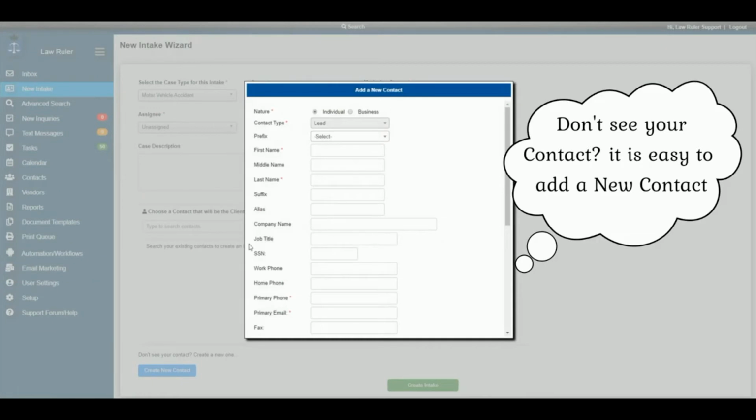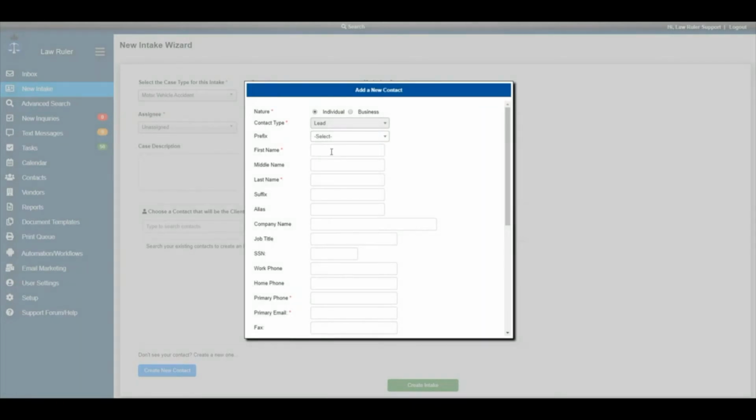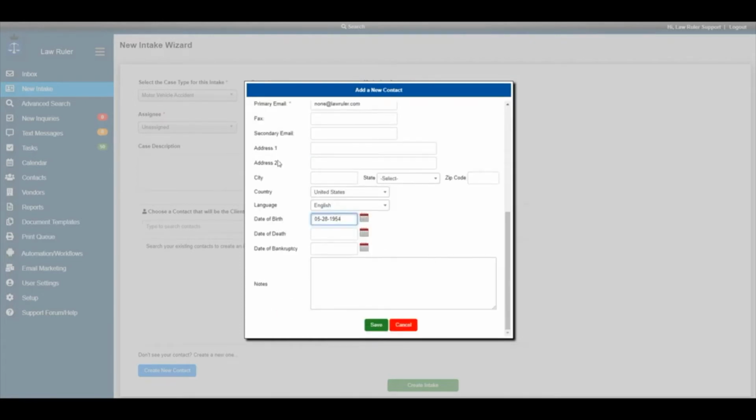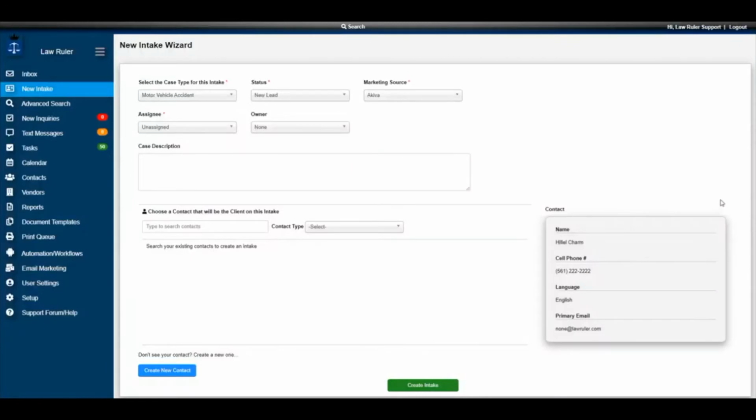That's going to open up our contact card. Here we're going to fill out the contact card with all of the appropriate contact information. Once you've entered all the information in the contact card, we'll go ahead and click Save. And now you're going to see the contact is displayed here on the right side of the page. So once we see the contact card displayed, we can go ahead and click Create Intake in order to create a new intake in LawRuler.